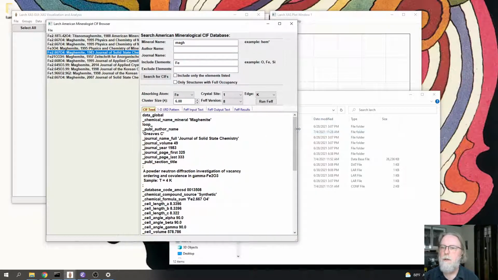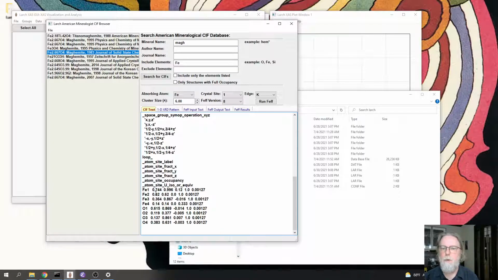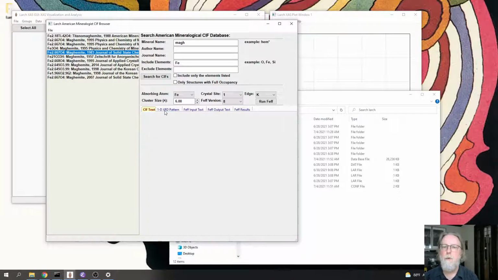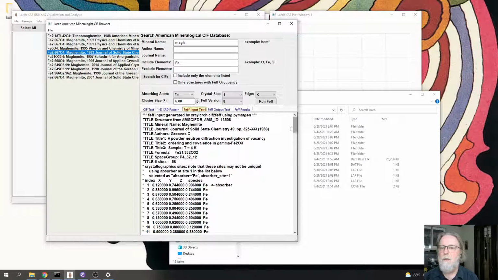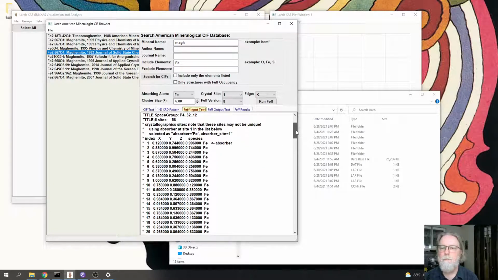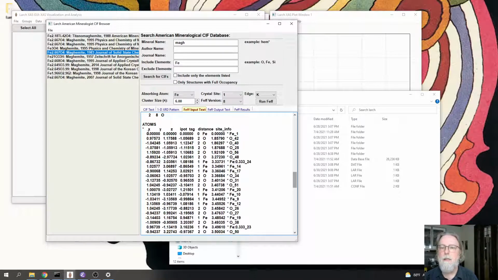So here, the CIF file and the CIF text page encode the crystal structure, where the atoms are in the unit cell. There's a 1D XRD pattern that can also be shown, that'll come up in just a second. That's the expected crystal structure intensity, the 1D pattern for maghemite, and then the input file using this one atom as the absorber, and then it'll list which edge to use for the absorber. I'll come back to this. And then basically the cluster of atoms.